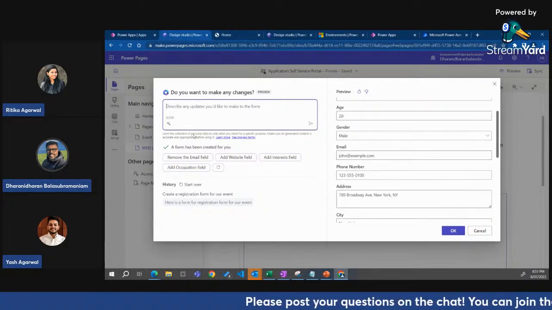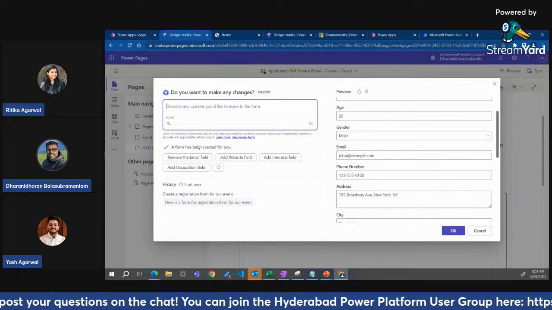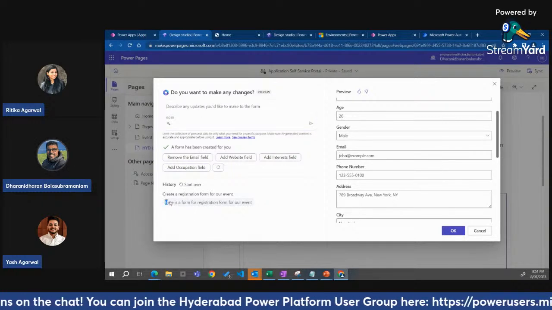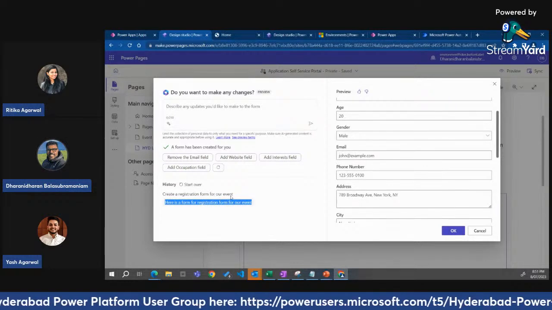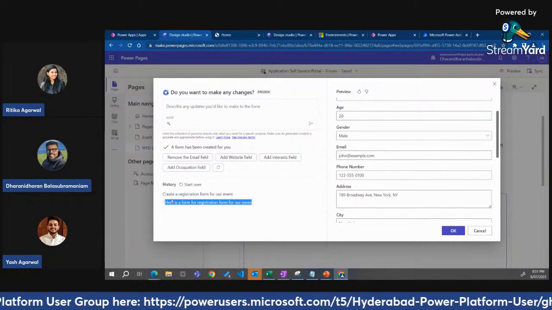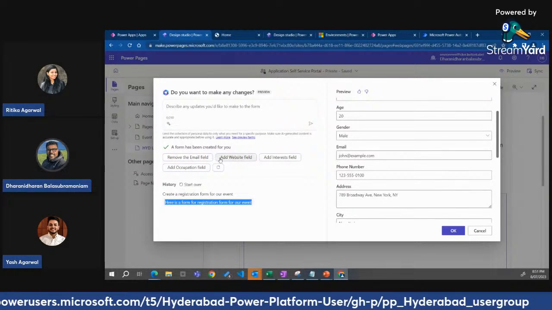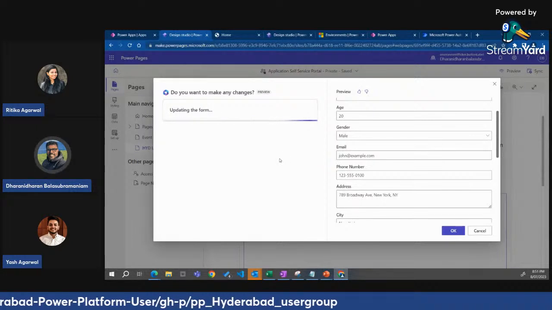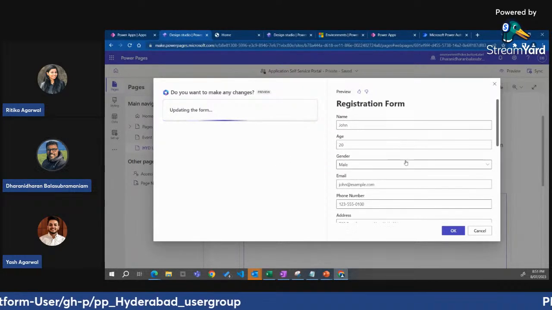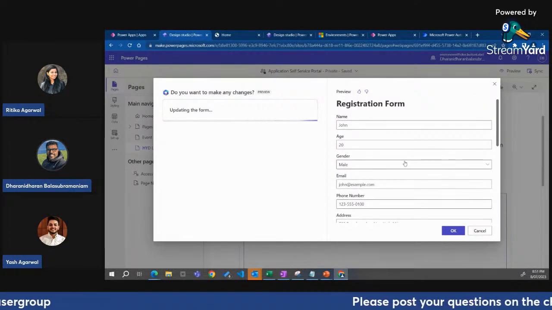Even on the left hand side, if you see, you can see here the form has been created. In the history, you can see what all the commands you are giving, and what is the natural language you are giving. Based on that, what is the output it is giving. So all those things would get tracked in the history here, and also you can see lots and lots of suggestions here. For example, I want to add an interest field. So if you click on this, then automatically the interest field will get added to the form, and also to the Dataverse.